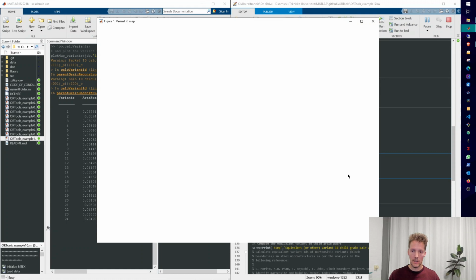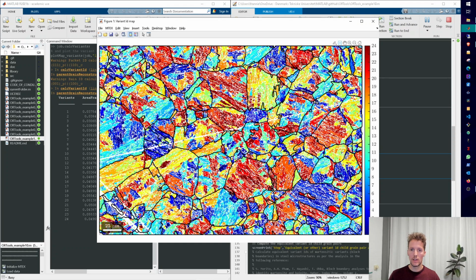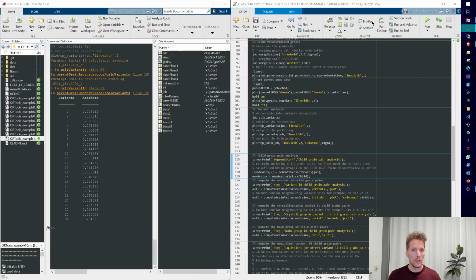Maybe just wait for this plot to finish. These are the outlines of the parent grains that we've identified, and the coloring here is the variant identity of each of the child grains, or the child EBSD data, more to say. This is what we're going to be working forward with, because now we are interested in how the pairing of these different variants with each other differs, for example, in the different packets and so forth. We're going to look into this in detail now.